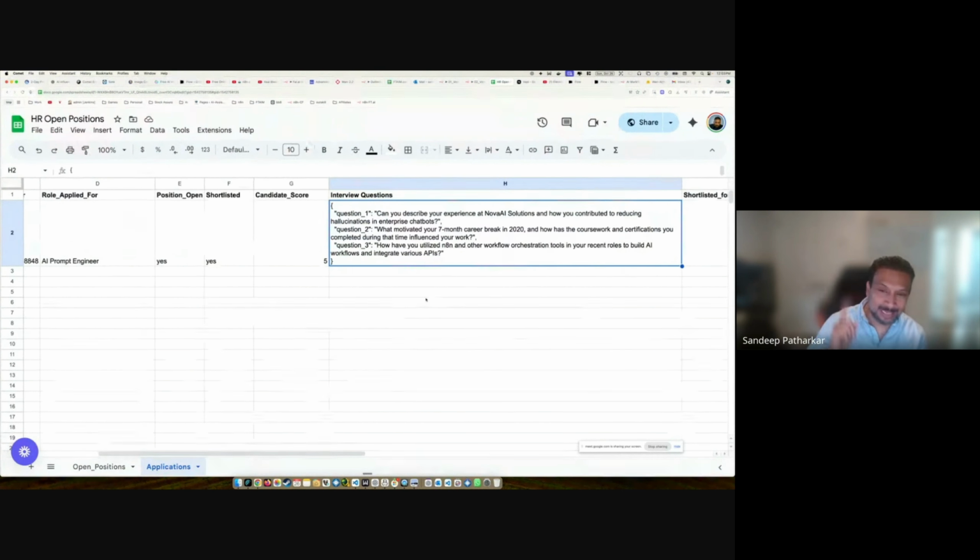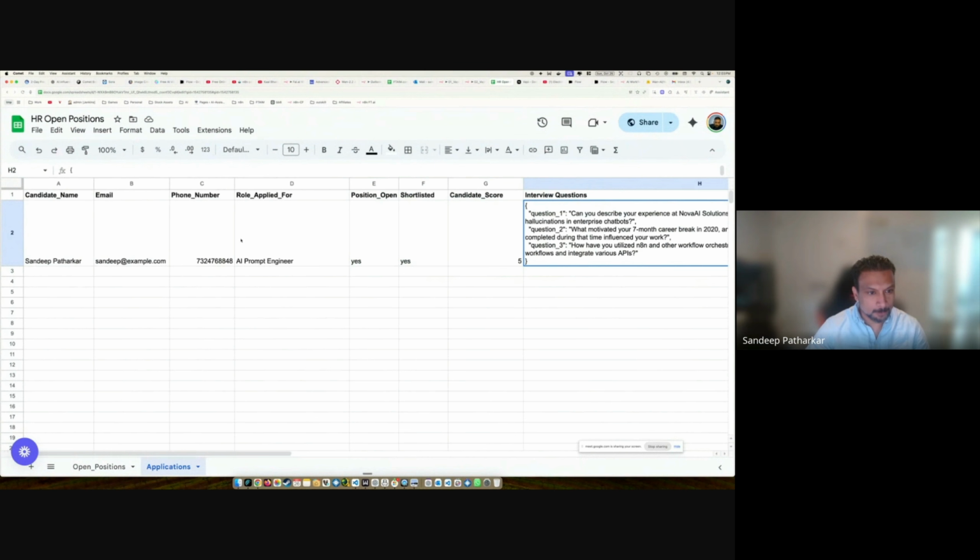I have one last thing to show you guys. How about we take the system one step ahead? Rather than an HR guy calling you guys, how about we create an AI agent who is going to call the candidate on their cell phone number based on this phone number and ask the questions? How many of you want to see that?